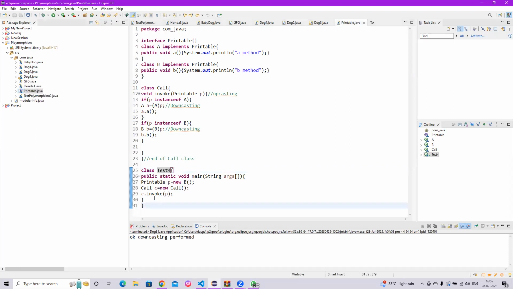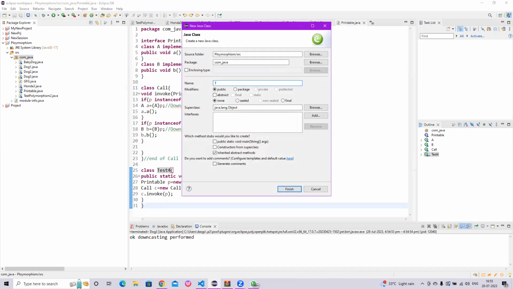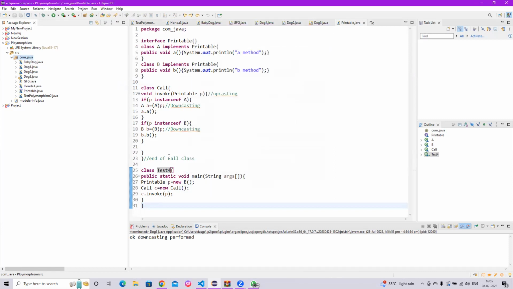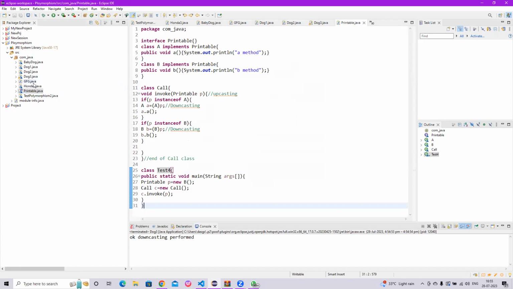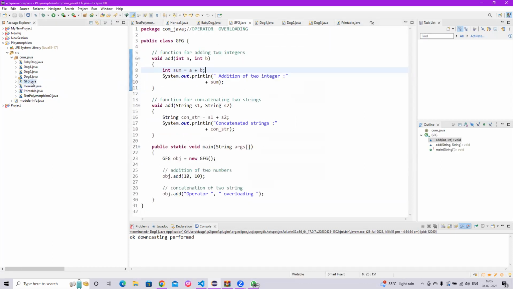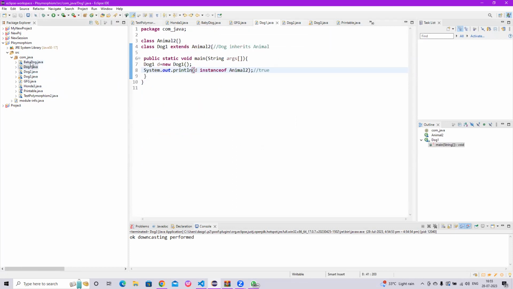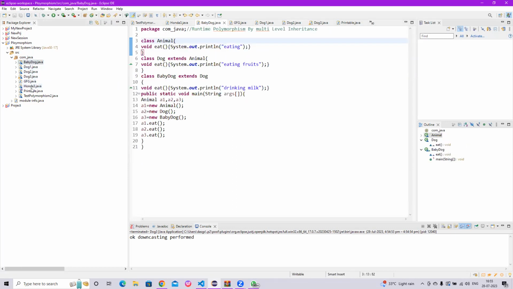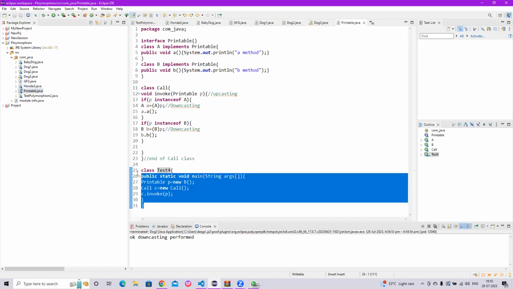Okay. I think it is mixed up, that's why it is given. Yeah, it is getting missed. Test4, let me check. No, there is no other Test4. Just let me create a new file, right?